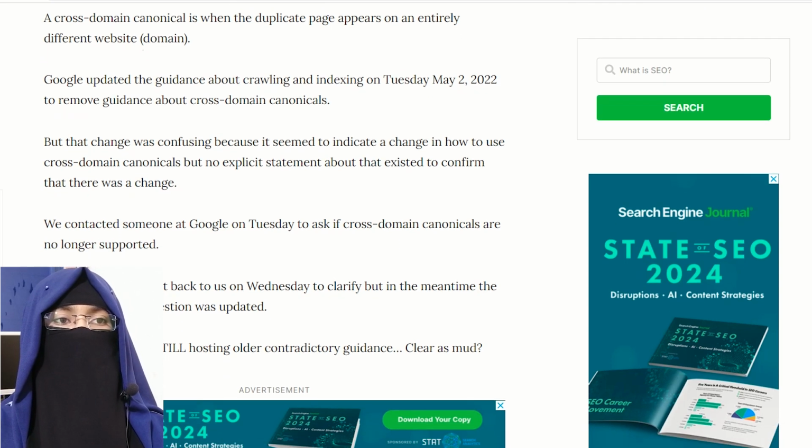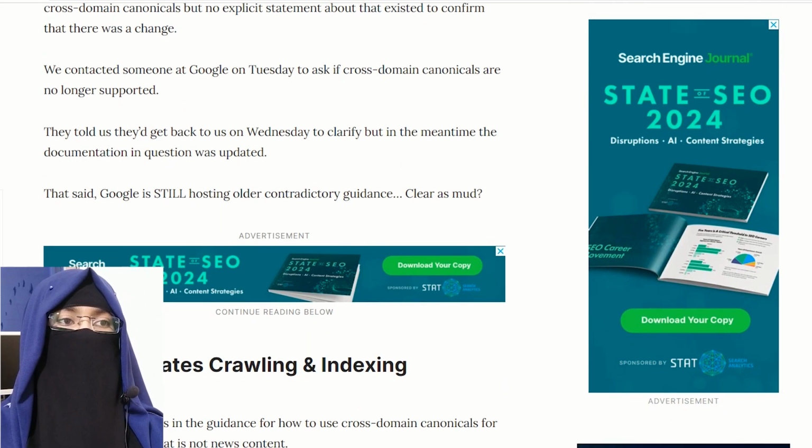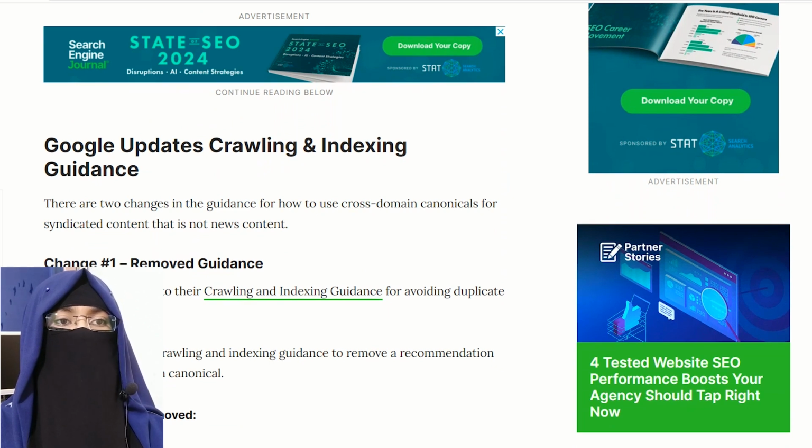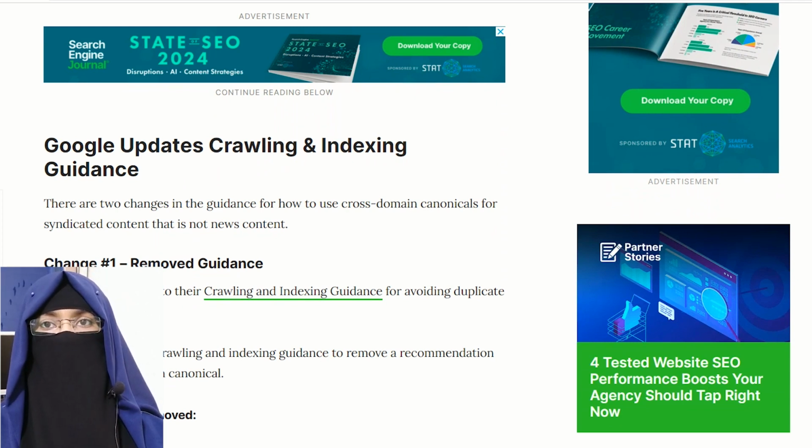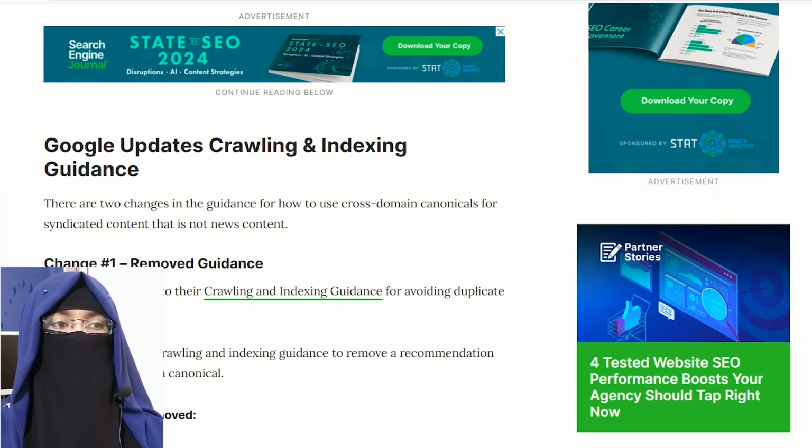Google updated crawling and indexing guidance. There are two changes in the guidance for how to use cross-domain canonical for syndicated content that is not news content. Change number 1, removed guidance. The first change was to the crawling and indexing guidance for avoiding duplicate content. Google updated the crawling and indexing guidance to remove the recommendation to use a cross-domain canonical.